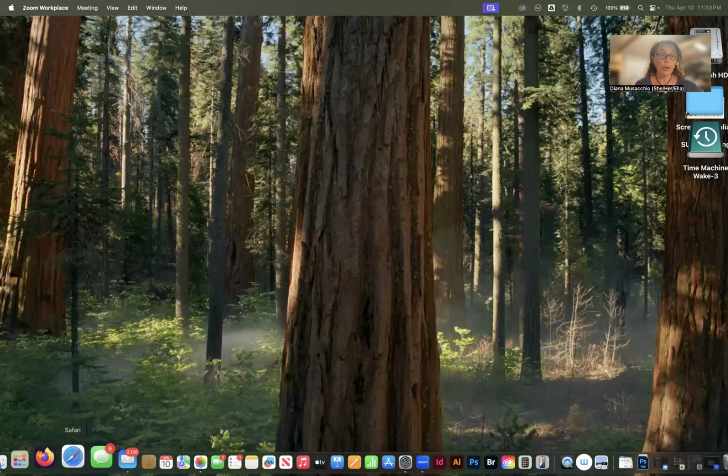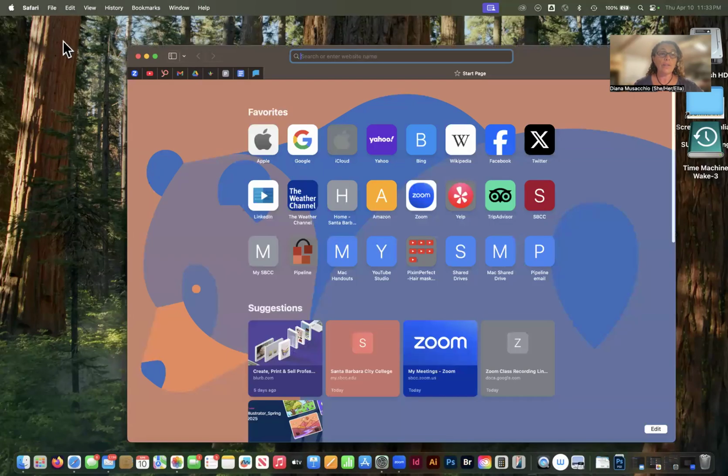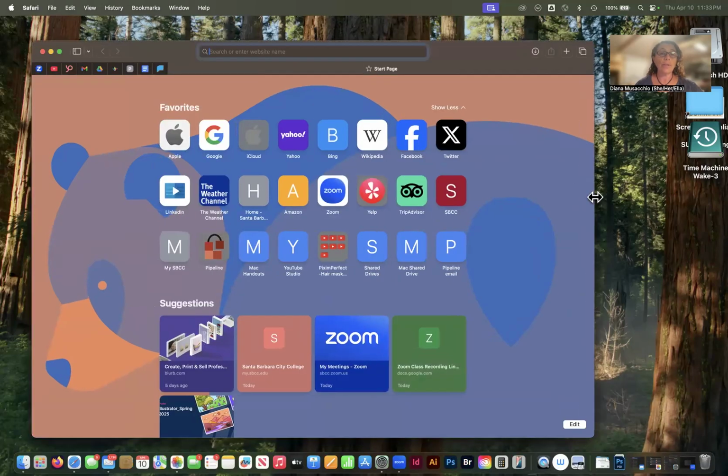The Google Drive is where I store the class files, the handouts, the recording links that you need to go fetch when you want to watch a class recording. So anyway, I'm going to share my screen and show you the process. First of all, you need to open a browser, any browser. I'm going to open Safari, but it doesn't matter if it's Google Chrome or Firefox, any browser that you use is going to work.